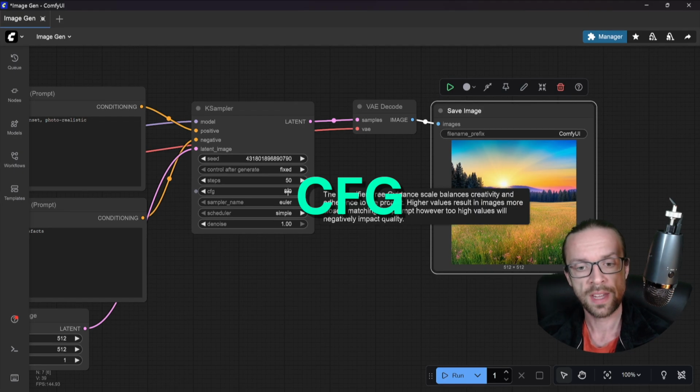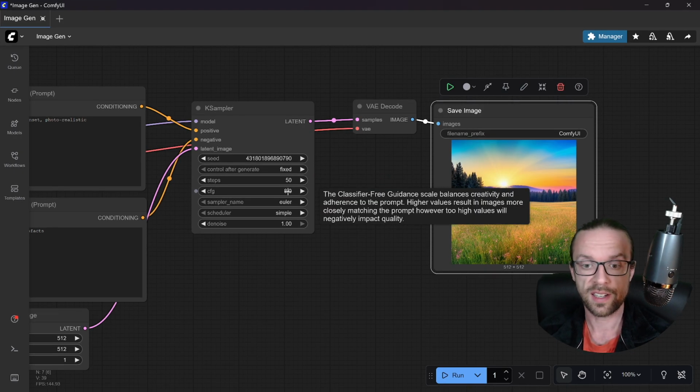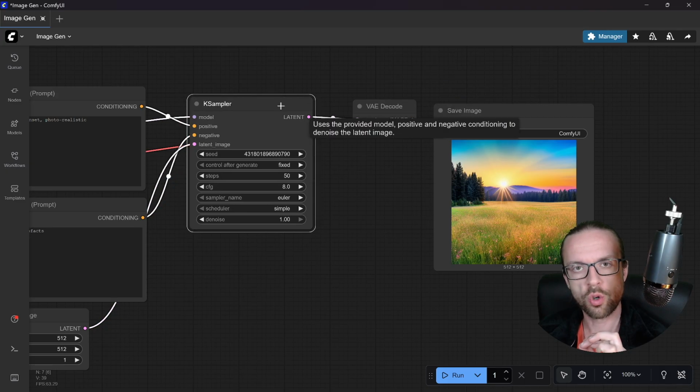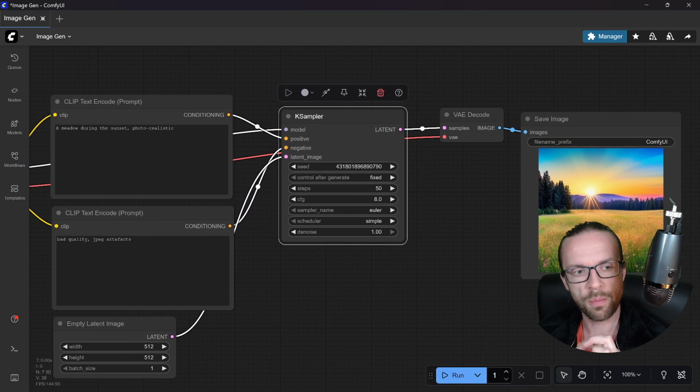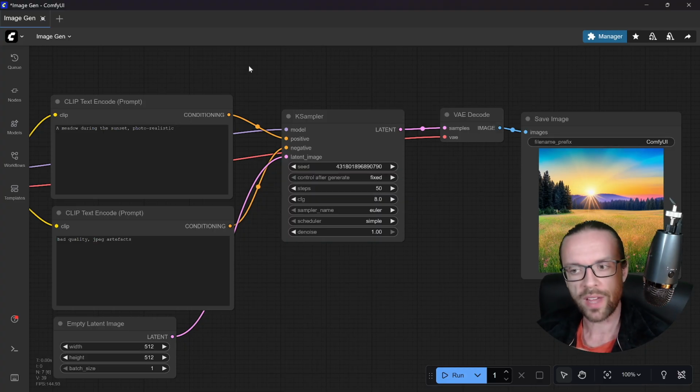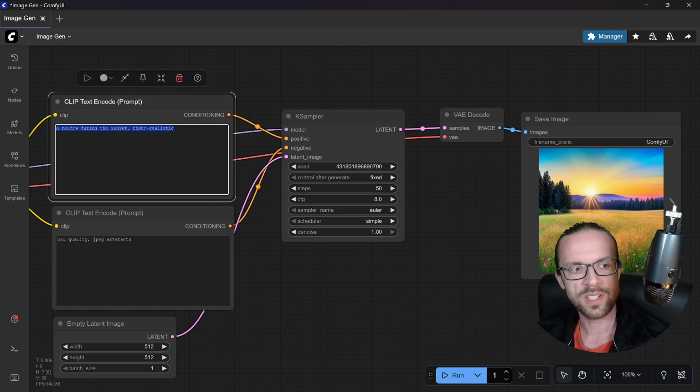What is the CFG? Now the CFG, it says here, the classifier free guidance, don't worry about the wording. The CFG simply means how close should the drawer be to the prompt that you just wrote. Now you may ask, that's kind of a paradox. I wrote a prompt, I want the image as I wrote it, right? That's right, but for example, a meadow during the sunset, photorealistic, is a very big solution space. It could be anything in a lot of different colors. So it doesn't really represent what you probably have in mind.